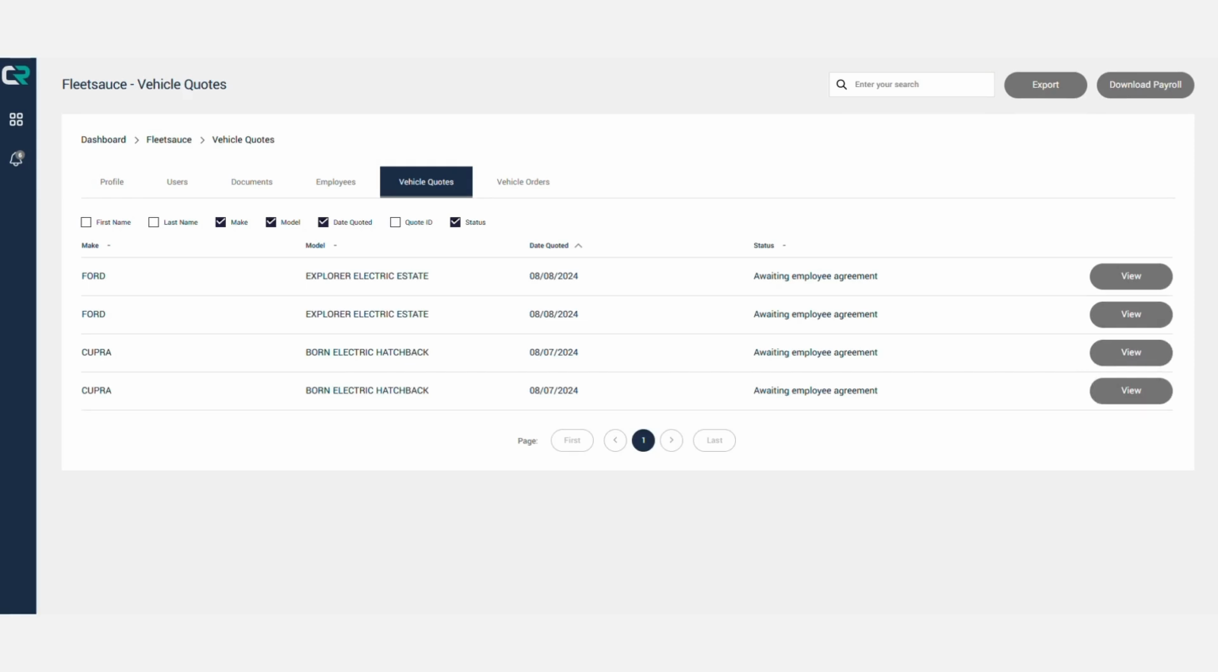Now you can see vehicle quotes. In our system, you can view vehicle quotes that are waiting for user approval. We have removed names in this example. However, if you tick the checkbox above, you will be able to see the employee names as well. If you click the View button next to a quote, you will be able to see all the details, including financial information and details about the vehicle.